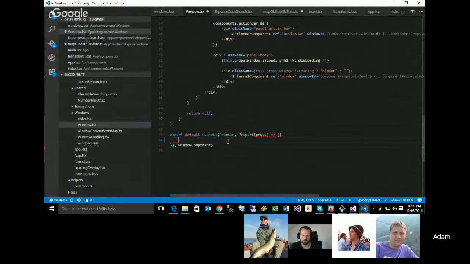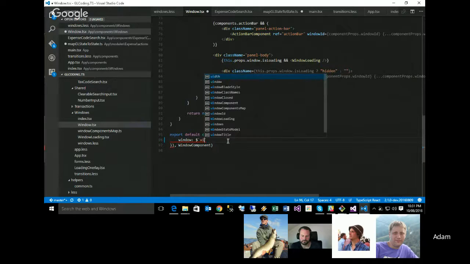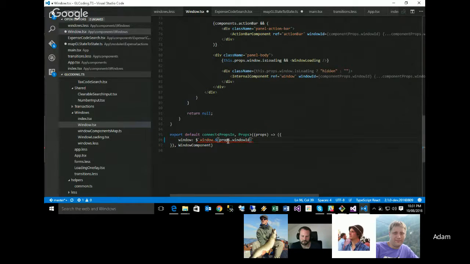But usually in here, what you would do is have window equal to some string where you say window dot whatever, and then bounce in props.windowID, and then keep going. So what we can do with this is, if I remove this part and just say, you'll see straight away I get my state model.